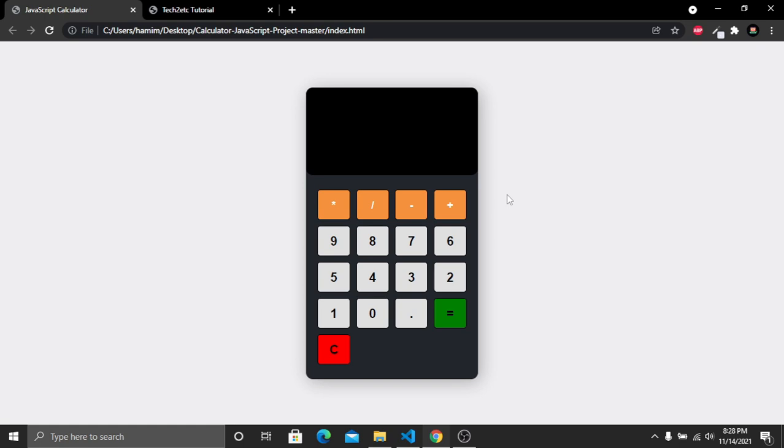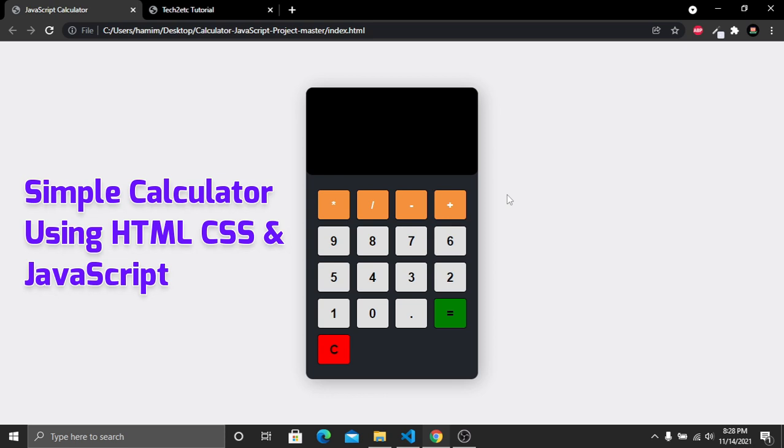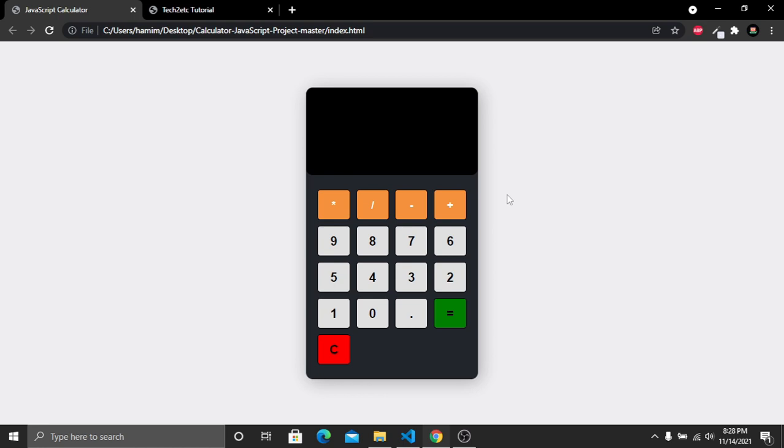Hello everyone, welcome back to another JavaScript project, and in this project we are going to create a simple calculator using HTML, CSS and JavaScript. Here you can see on my screen we have a calculator right now, and this calculator is completely working and functional. We can do all kinds of simple mathematics using this calculator.